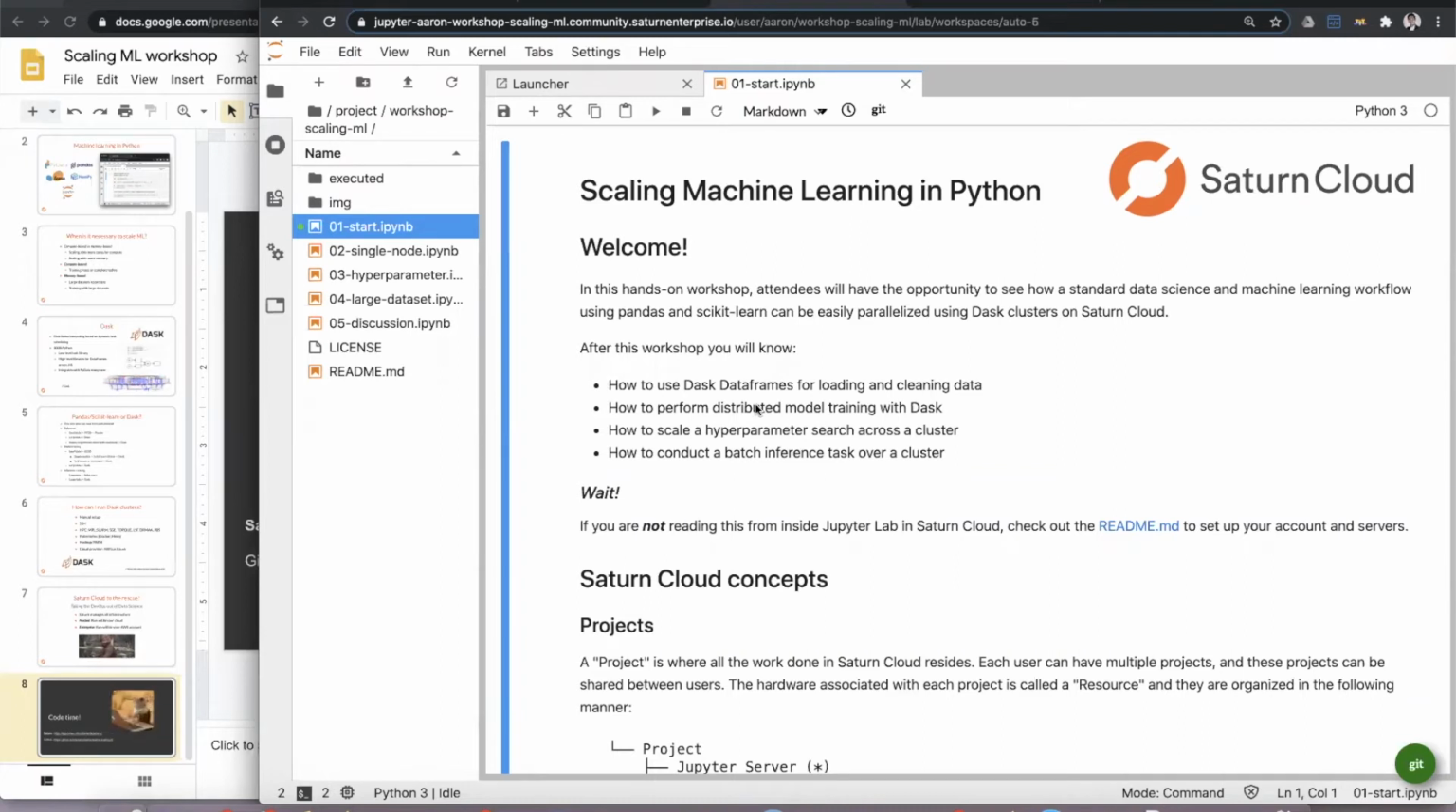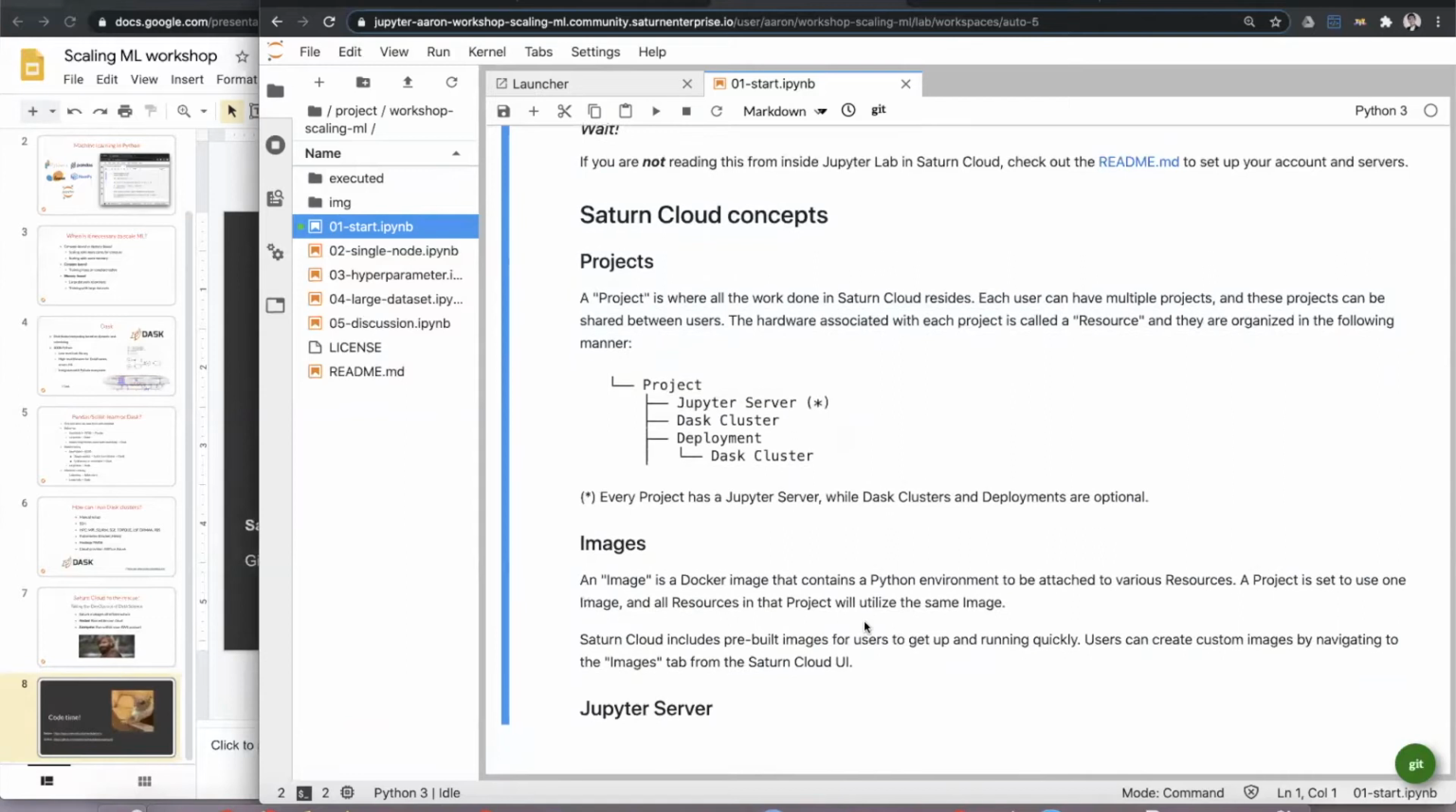Okay, great. So like I said, these notebooks are written to stand alone. If you're running this outside of this workshop, you can read through things and then go through it. A lot of the stuff that's written out here, I've already walked through within Saturn, so we can skip a lot of that.